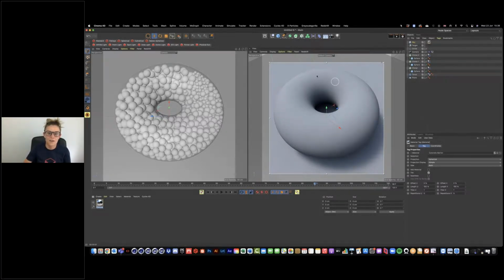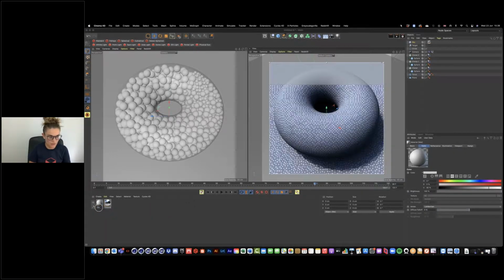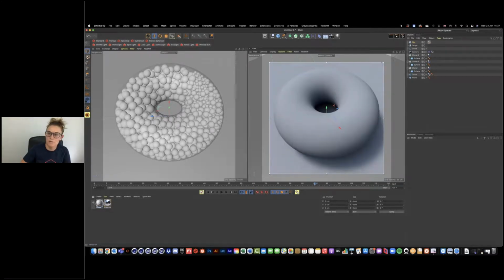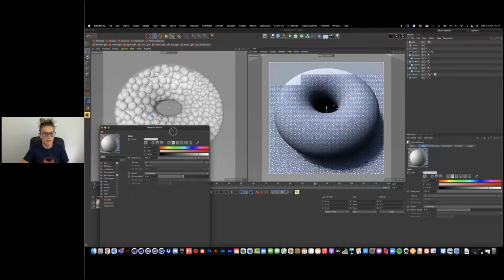Now first of all, let's create this thin glass material so we can see exactly what's going on inside our torus. So we're going to create a new standard material, and this is going to be our glass. I'm just going to rename that glass. And we're going to drag and drop this onto our torus. Right, so let's open this up and take a look at what we've got going on.